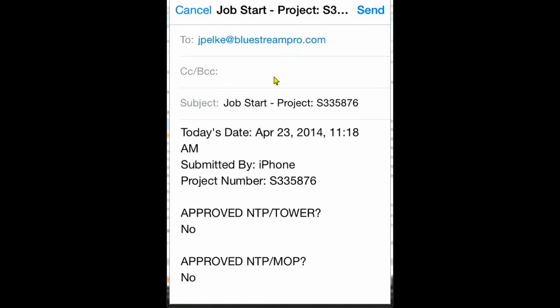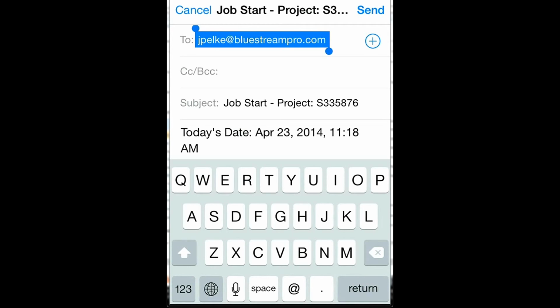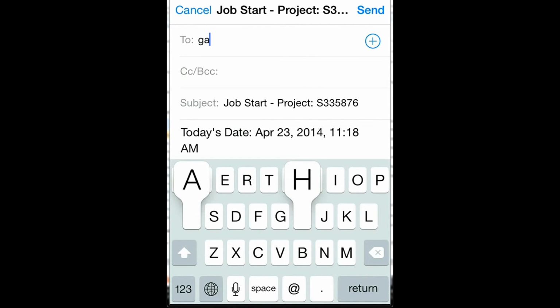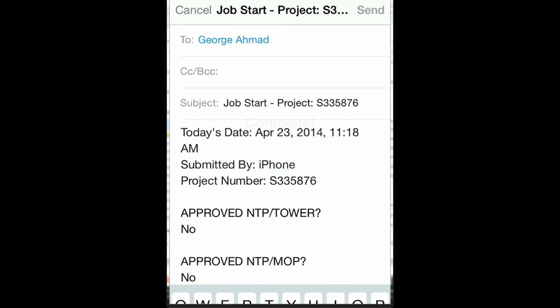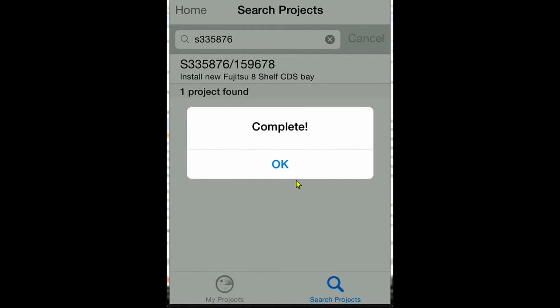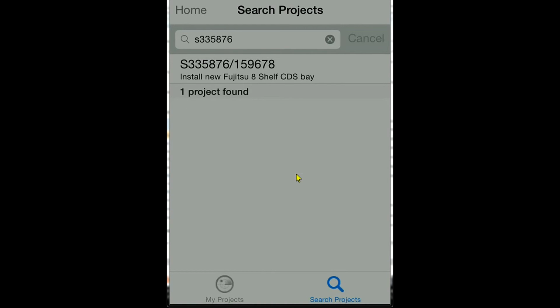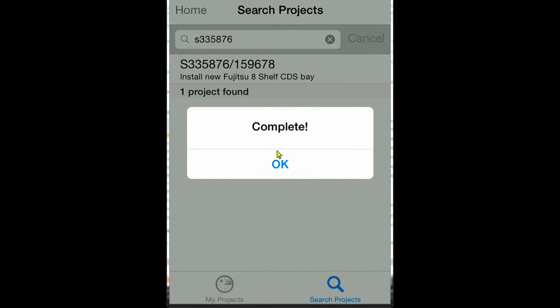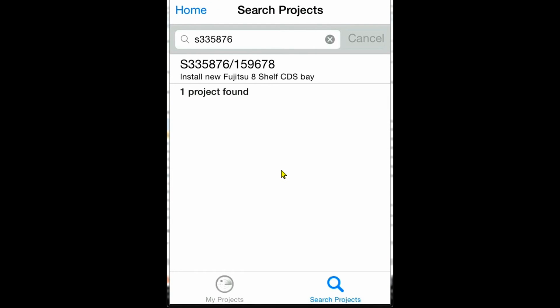Once that is done, an auto-generated email will be created. This email will contain the 5 questions the installer just addressed. For the sake of this training, I will remove Jason Pelkey's name and type in my name. Click Send. Once the email has been sent, click OK. Once you click OK, the installation start date will be populated in SIM.